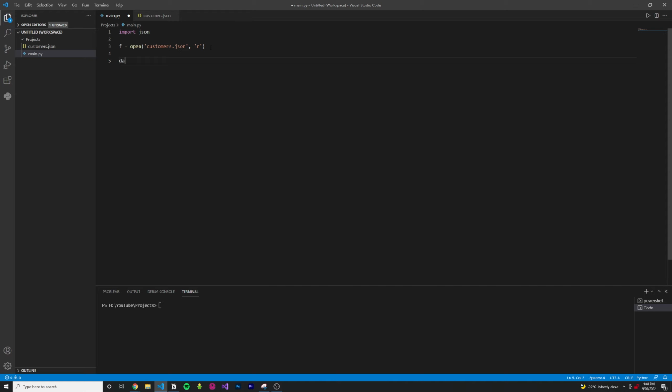Now we're going to go down and create another variable called data equals json.loads. Basically this is saying to load whatever we put in between this function as a JSON format for the variable data. So let's say open the file and read. We're saying open this file in read mode and load the data into the data variable.